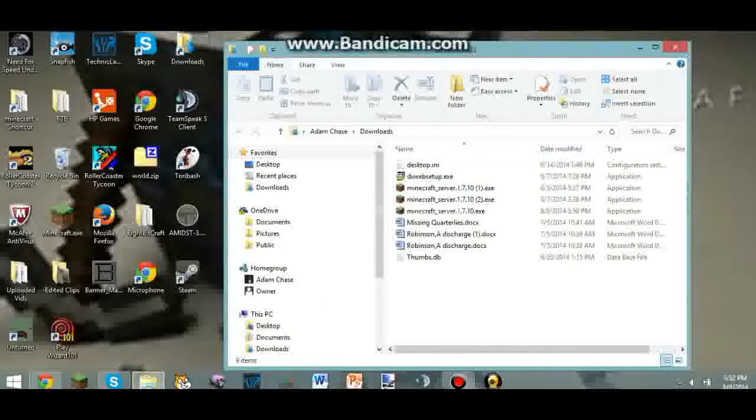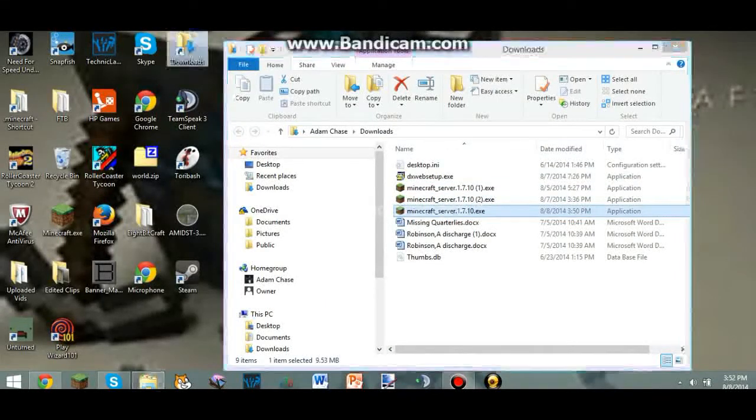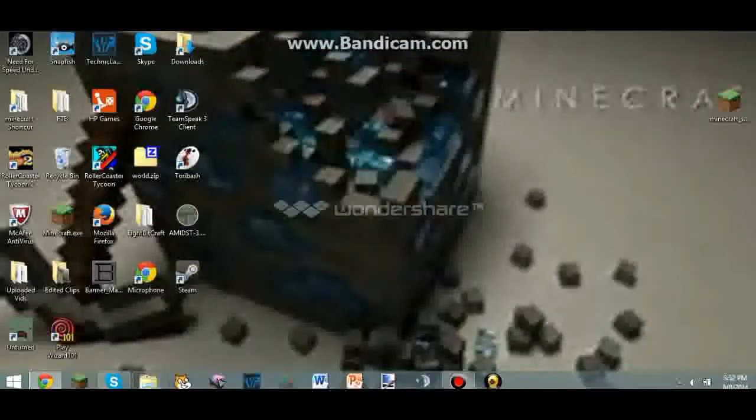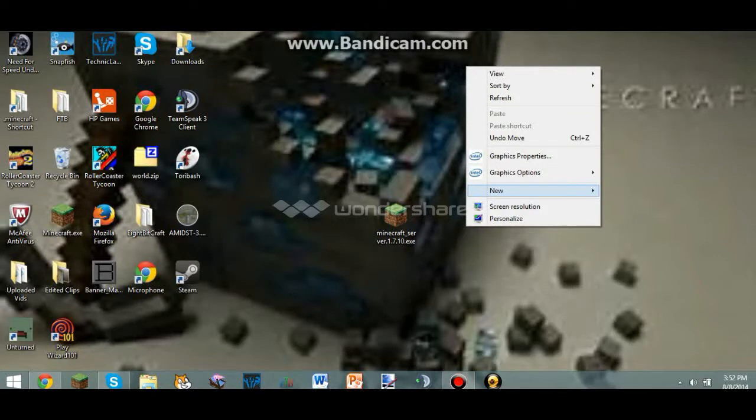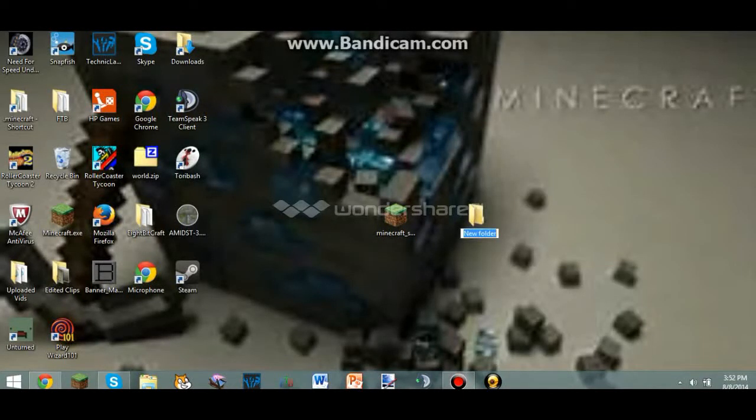Just click on it and it should download. I already have it downloaded, so I need to go to my downloads folder. Just drag it onto your desktop, and then you're going to want to create a new folder. Just name it Minecraft server. I have caps lock on.